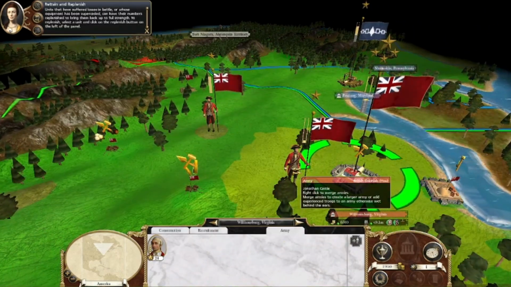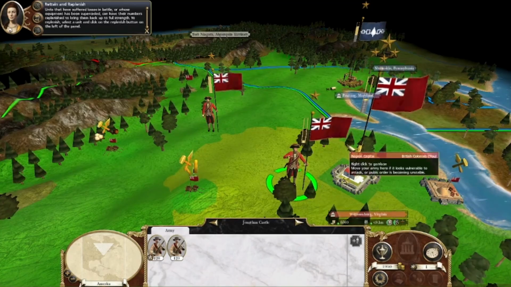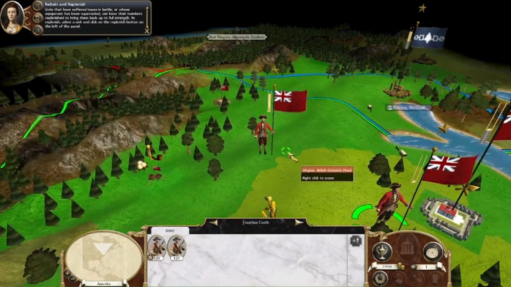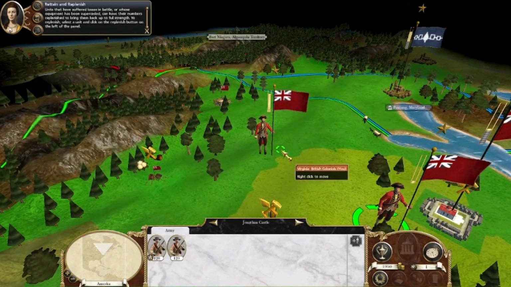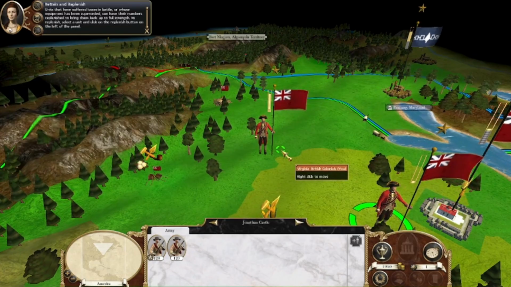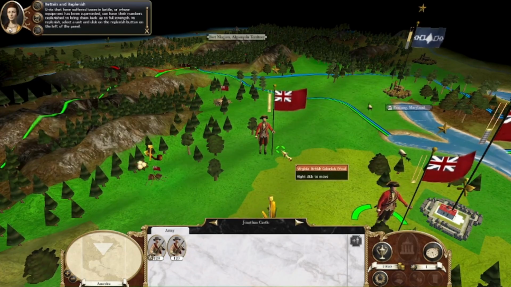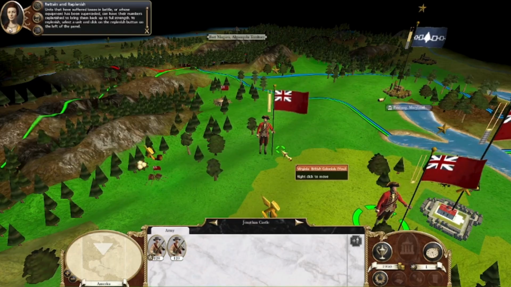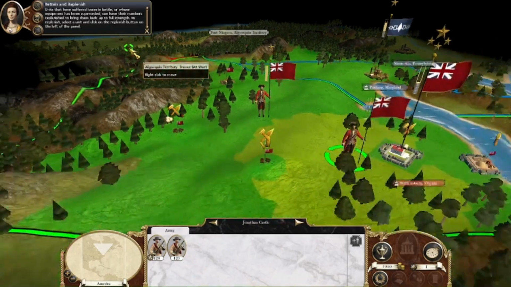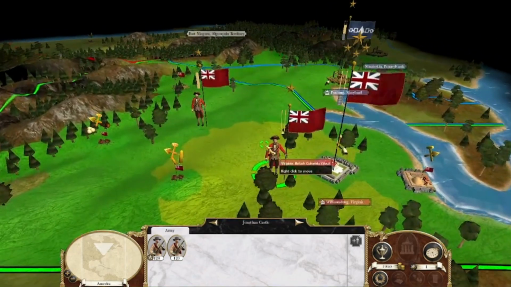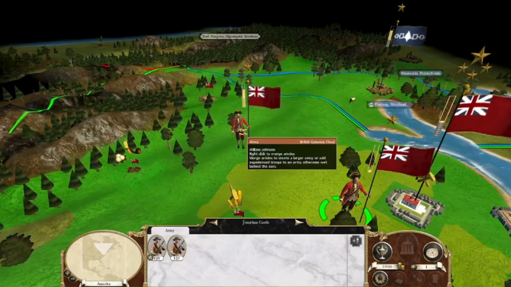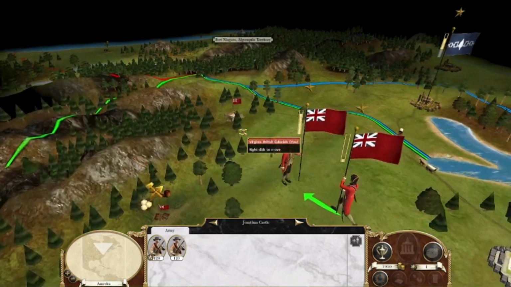Units that have suffered losses in battle or whose equipment has been superseded can have their numbers replenished to bring them back up to full strength. To replenish, select a unit and click on the Replenish button on the left of the panel. Forward! March!